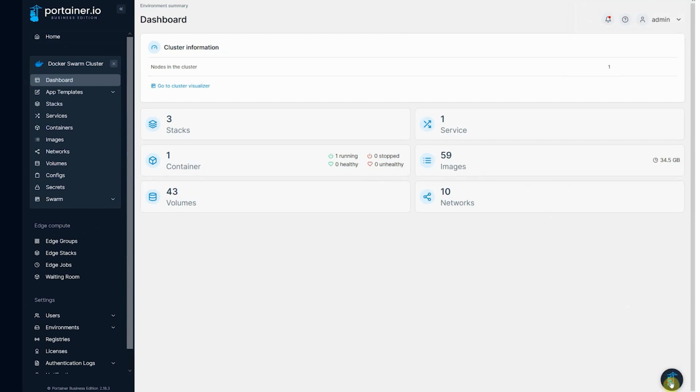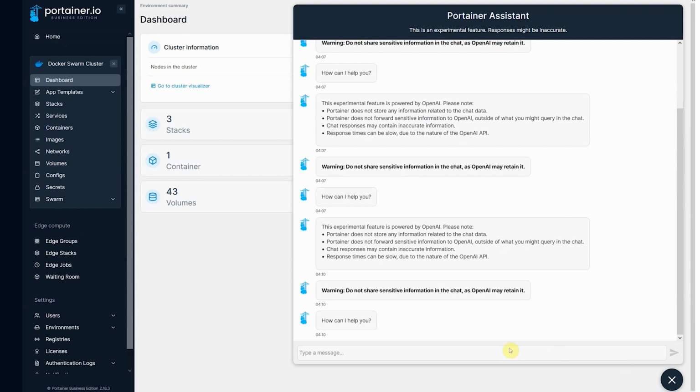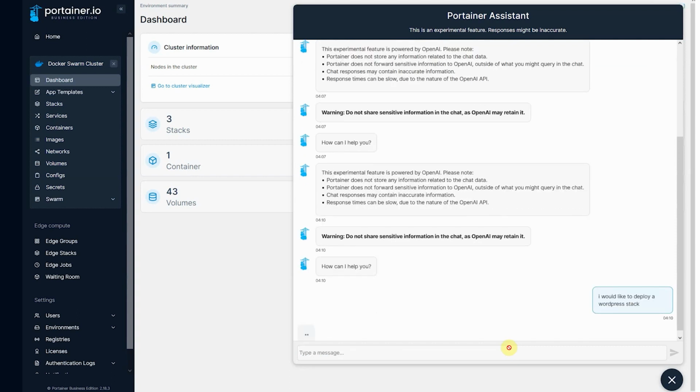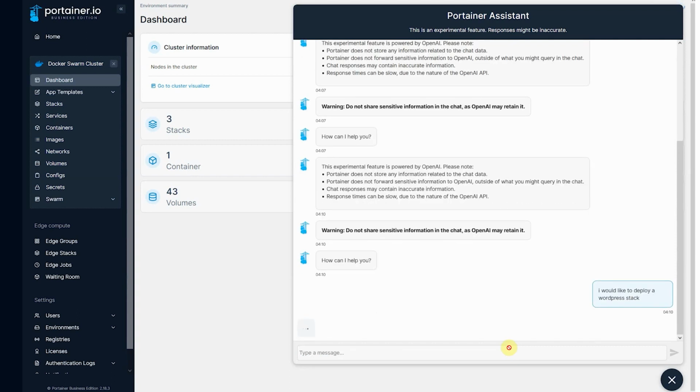So if you click on the chatbot, it says, how can I help you? I would like to deploy a WordPress stack. Now, I've simply asked here to deploy WordPress. I've not asked on Docker. I've not asked with Portainer. I've just simply said I want to deploy WordPress.